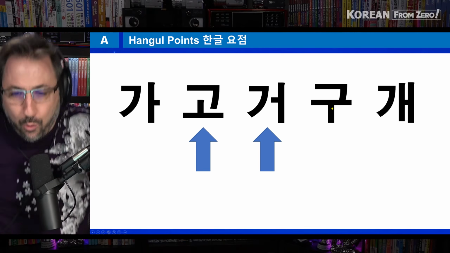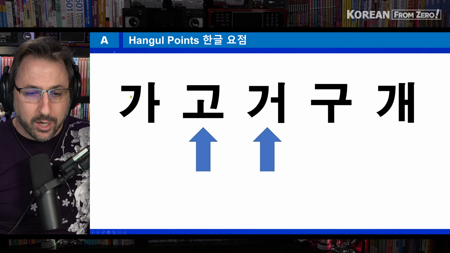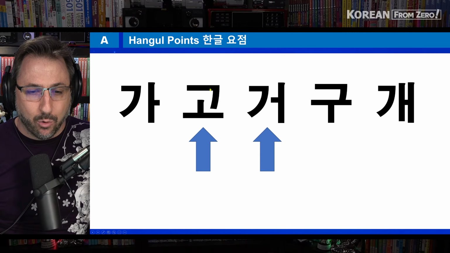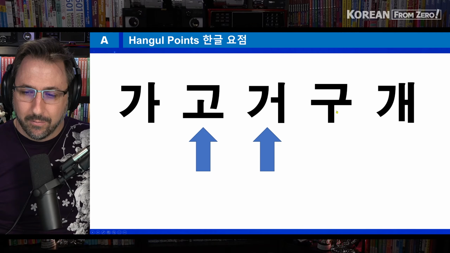Okay, so now we're going to take all of the vowels that we learned and combine them just with the K sound or G sound, the giyeok. All right, here we go. 가, 고, 가, 구, 게. All right.